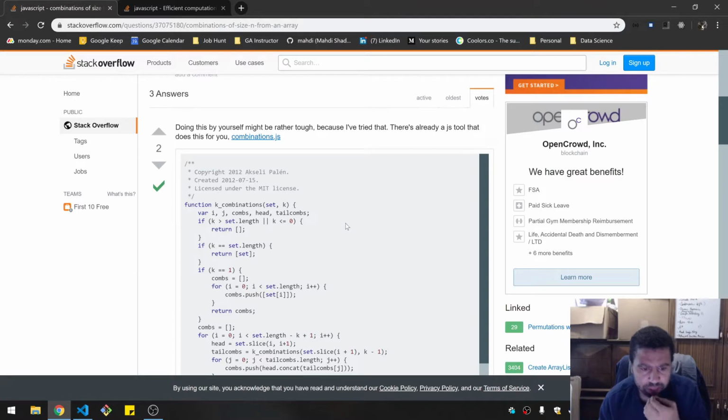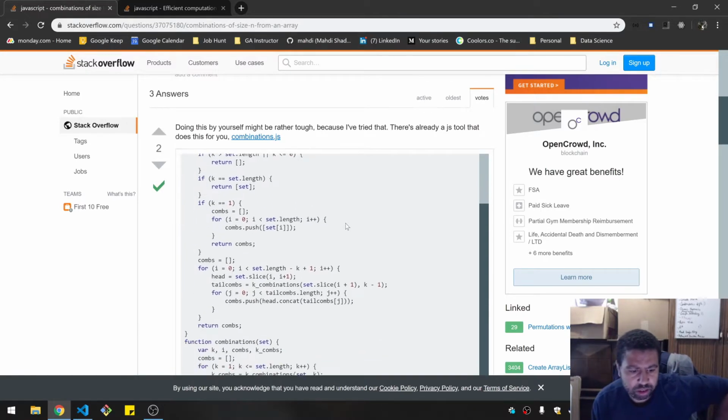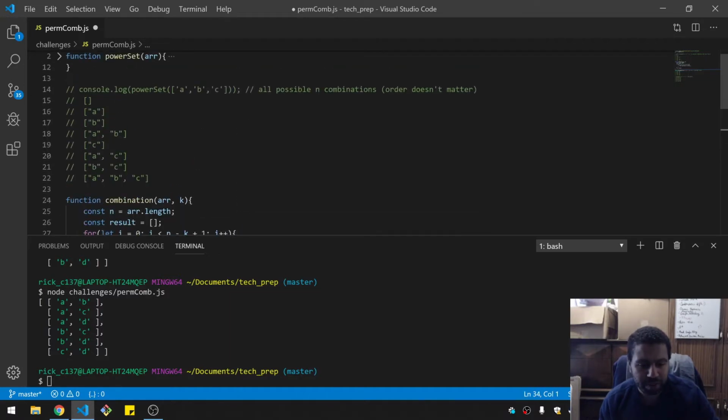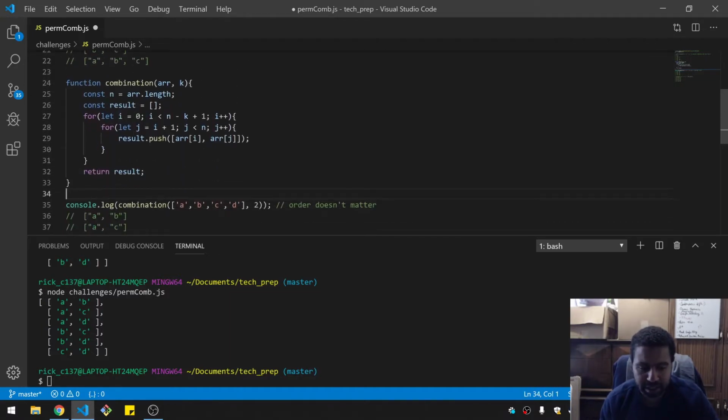Oh, whoa! It says doing this by yourself might be rather tough because I've tried that. There's already a JavaScript tool for doing this. It becomes very complex when you deal with anything larger than like 2. So I'm actually going to be okay with this as it is. This 2 is kind of unnecessary though, so I'm going to assume K is equal to 2 at this point.